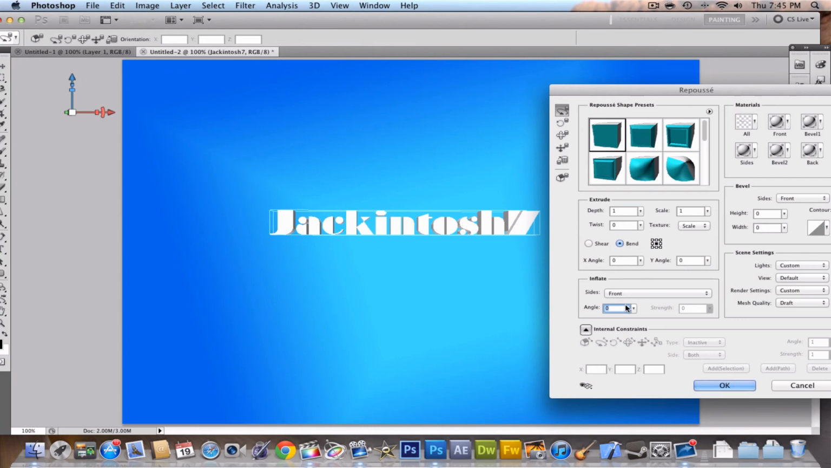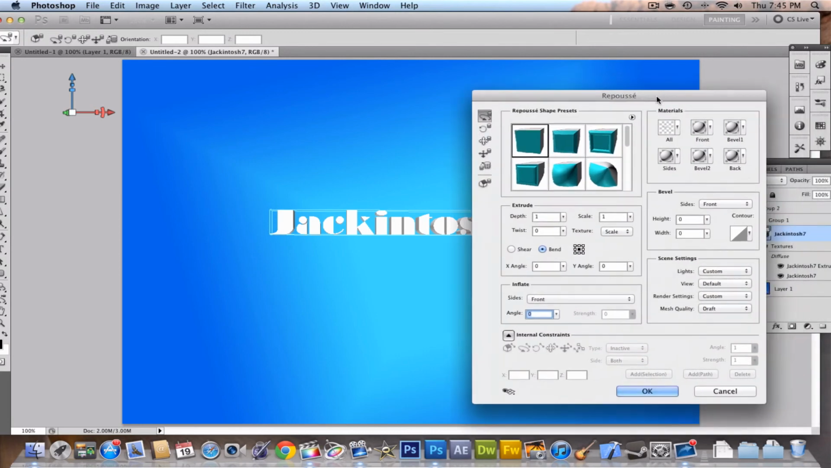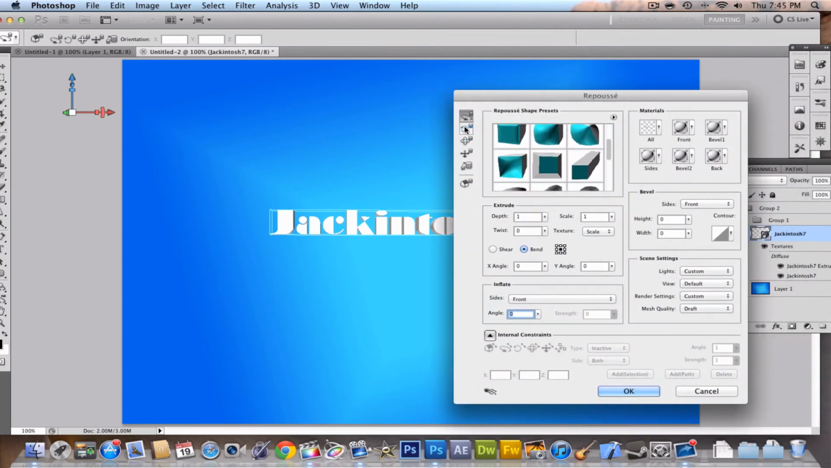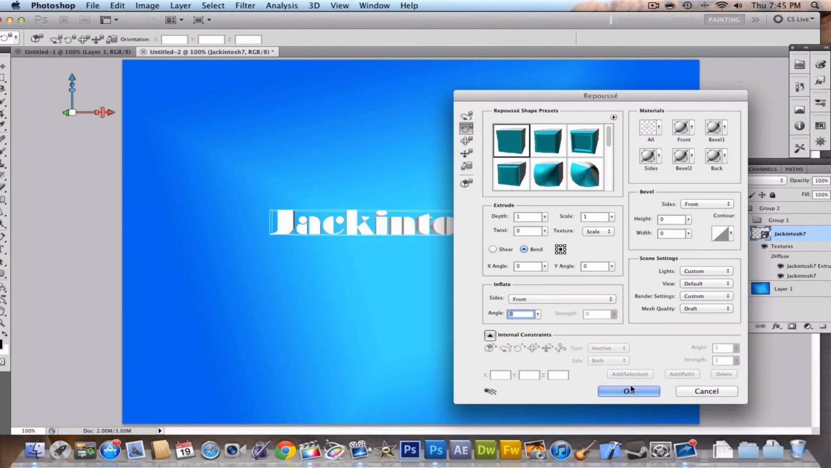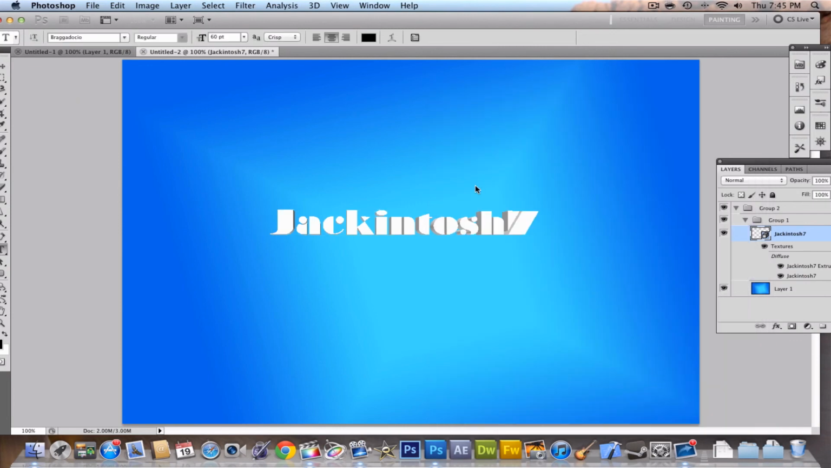You can also change the extrusion depth to make the 3D look more realistic. You can do all types of stuff. This really never ends. You can change the materials of it. You can change everything. These are the shape patterns. You can probably get more. See, it says load Repoussé presets, so I bet you can probably download some online. And then hit OK. And there you go. You got your 3D text in Photoshop. So let me center this back again.